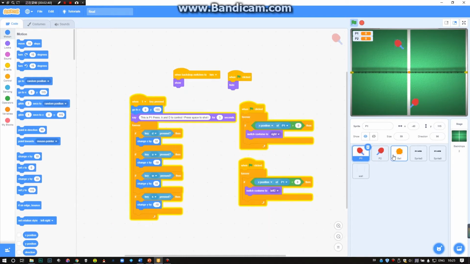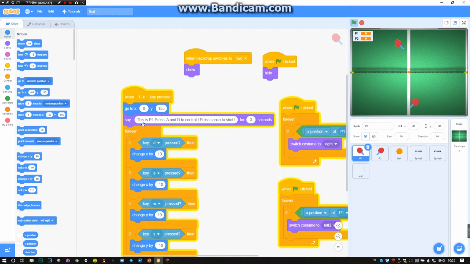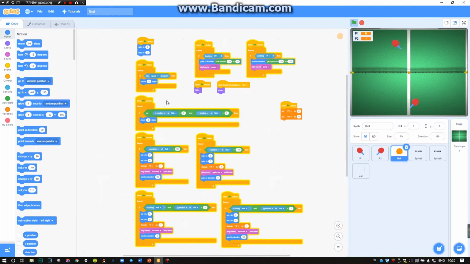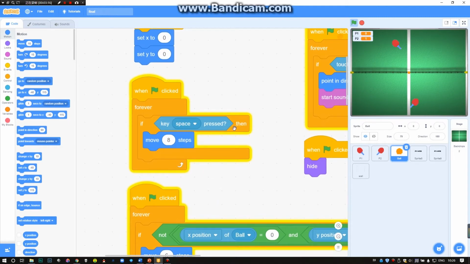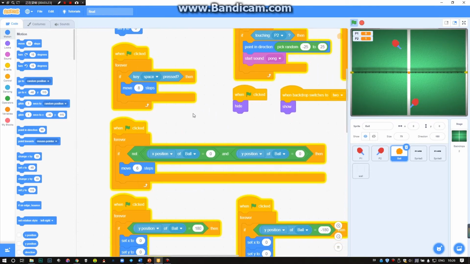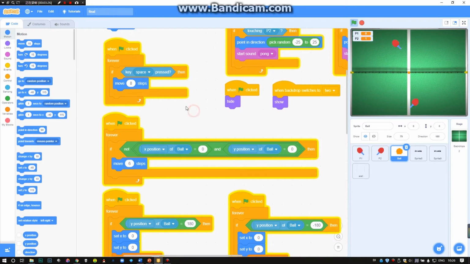For the ball, it is very complex, as you can see. At the beginning of the game, the player will say "this is P1, press A and D to control, press space to shoot." That means we can press space to start the game. Let's see what happens when I press space. As you can see, the ball starts to move. For this code, when I press the space button, the ball will move 8 steps forward. But when the ball moves 8 steps, this code will end, and the game will stop, right?